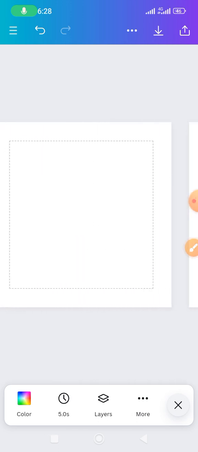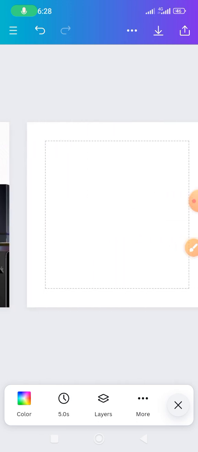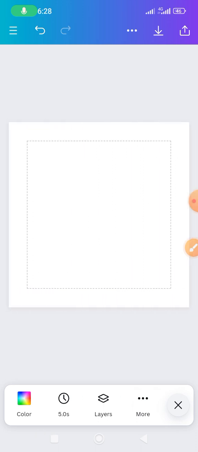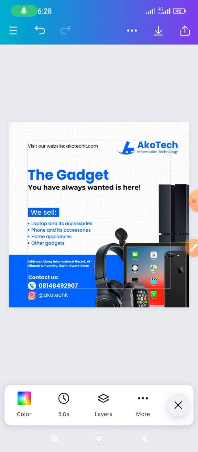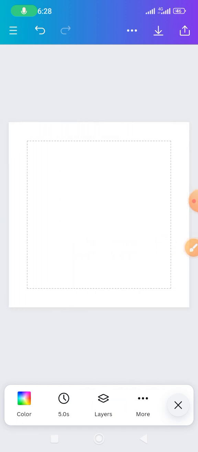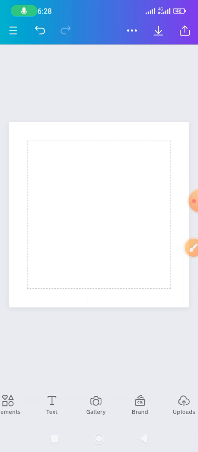You can see it is adding many pages for me. This is the first page, this is the second page, this is how you can create more designs in just one click of a button. So that is how it is. So now let us replicate this design just to practice all these tools that we've learned.